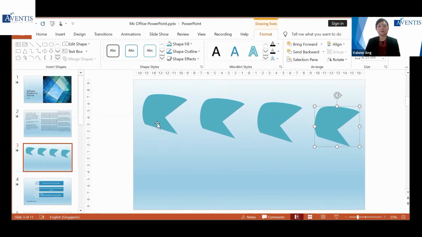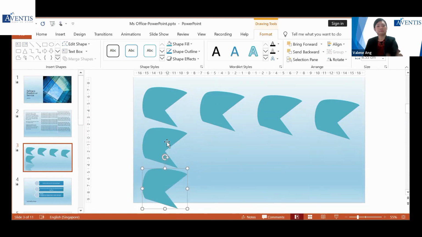Okay, so this is where the duplicate shortcut helps you to align the copied objects nicely on your slide. You can even move it down. Press Ctrl D, move the objects down, followed by Ctrl D. This is how you duplicate objects.